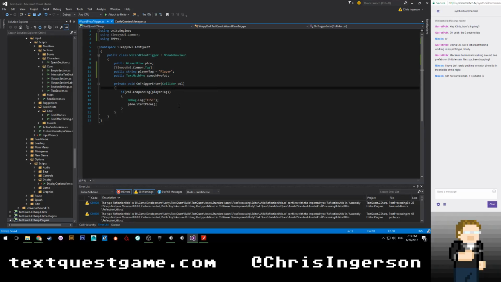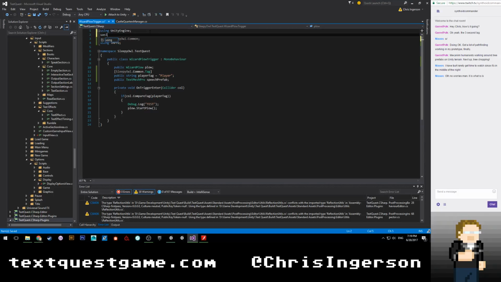On trigger enter, we're actually going to trigger our speaking coroutine, I guess. So do we want it to be a coroutine? Yeah, we'll make it a coroutine. So we're going to say using system.collections. Actually, you know what?